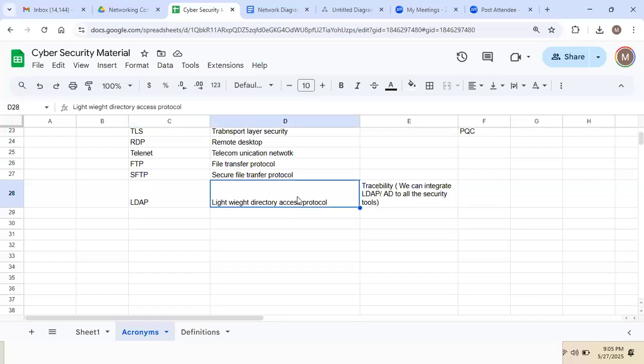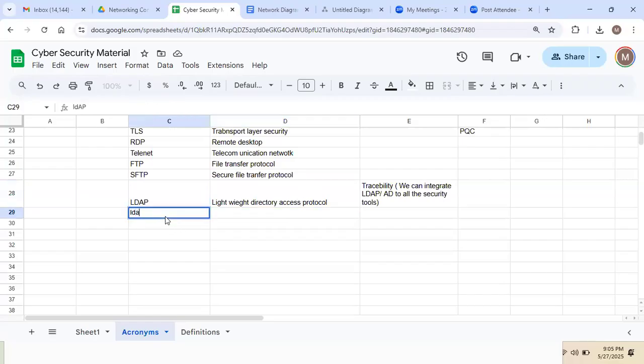But what is the drawback of this LDAP now? It is not a security protocol. It uses plain text or clear text. It will not provide any security. To eliminate the drawback, what protocol are we using? We are using LDAPS, like HTTP or HTTPS, FTP, SFTP. In the similar way, we have LDAP and LDAPS.